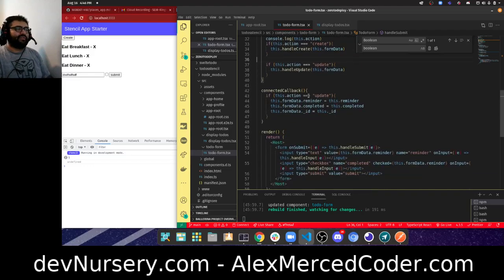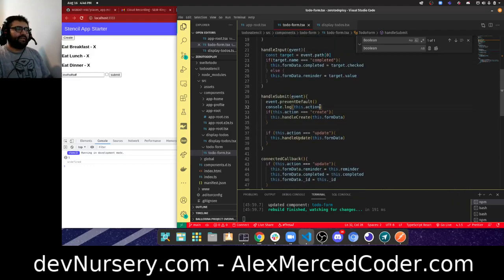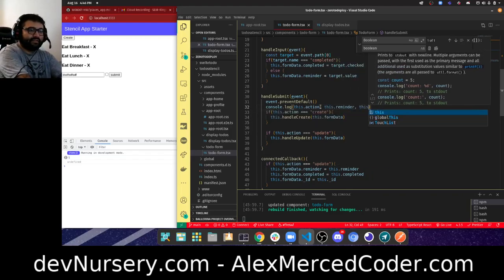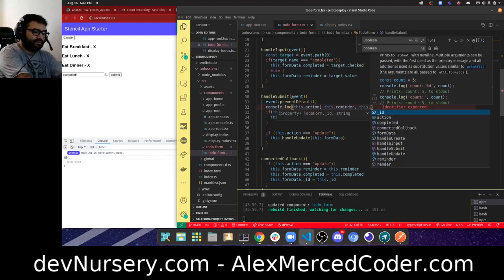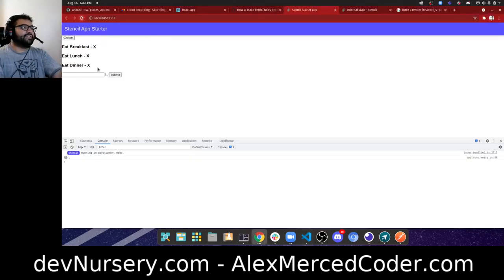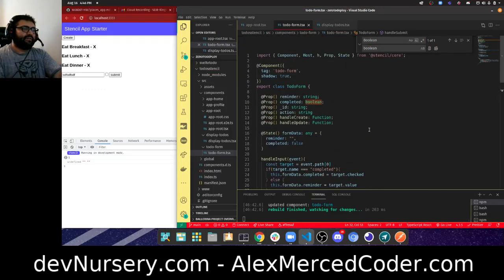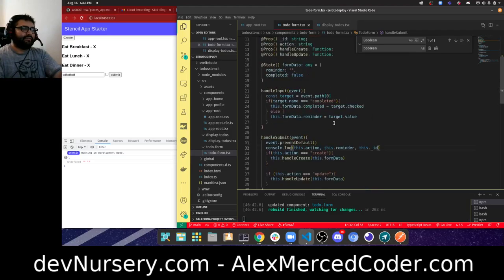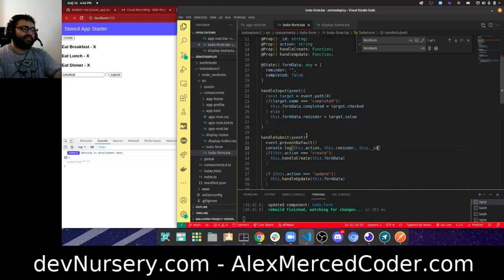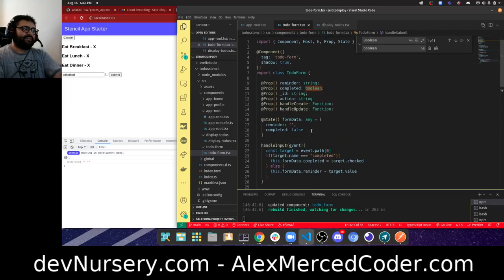Okay, let's just do this. So that begs the question, how about the other props? This dot reminder, this dot underscore ID. Okay, let's refresh. Let's type some stuff in. Is any of it defined? Those are defined, but I think I gave those default values. No, I didn't. But I do set them up in the connected callback. So those are being received.